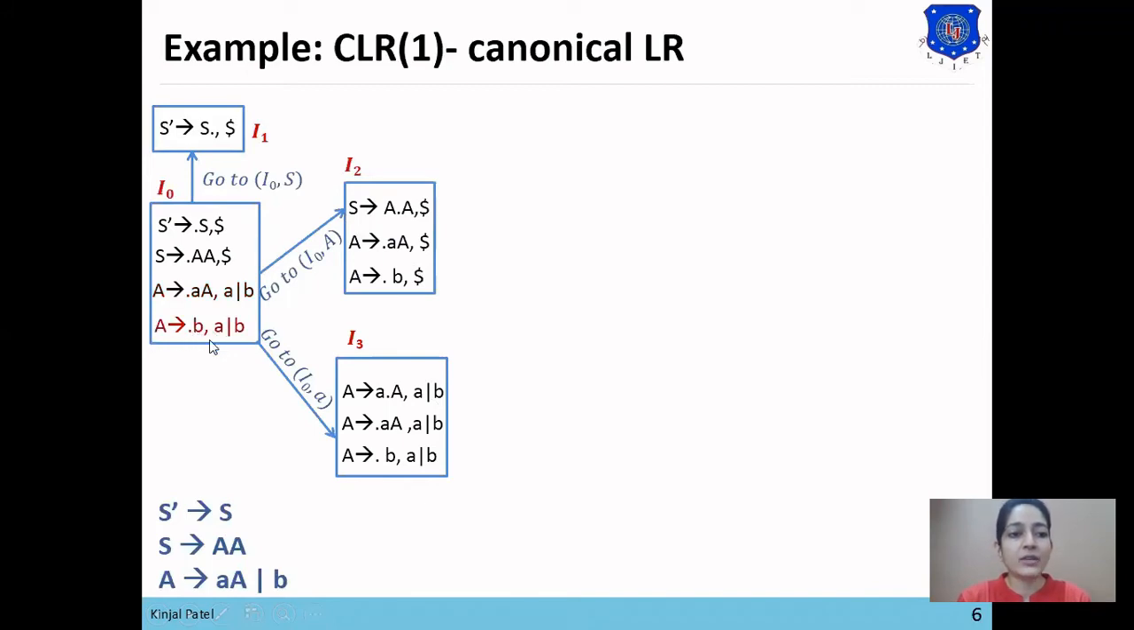So we'll apply go to on B. So go to I0 comma B. So our statement will be A derives B dot comma A or B. Here this set is the final set as dot is at the end of the right hand side, and we'll represent this set as the I4 set. So we have applied go to on the I0 set. Now we'll check for the go to in the I1 set.